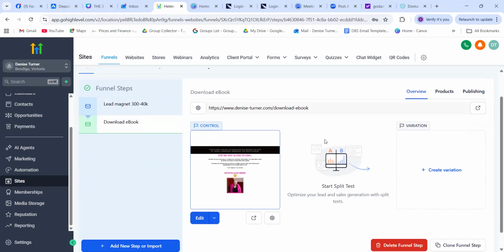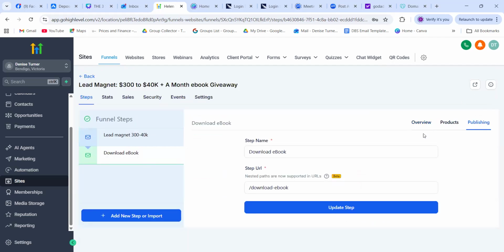Let's have a look at publishing over on the right-hand side. So the step is download ebook and you're downloading ebook. Or you can have the download 300 to 40, because if you have download ebook, then it's quite generic, whereas this one you can just have download ebook and then whatever it may be after that. Yeah, no, I like download ebook. That's fine, it's easy.